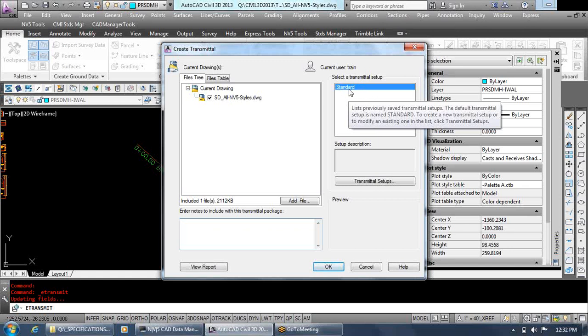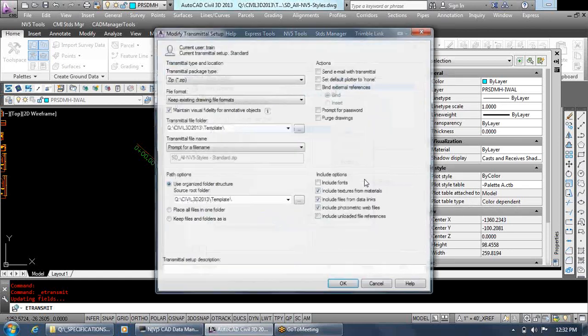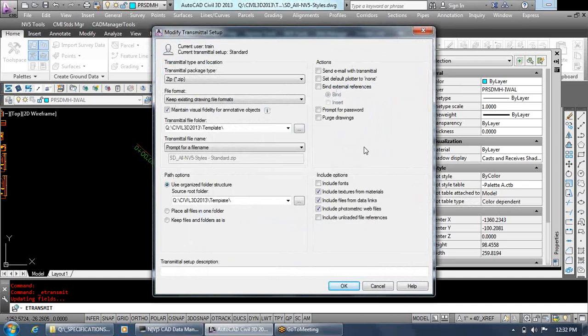We should have a list of transmittal settings here specified to what we're doing. Is it an internal transmittal? Is it to a client? Maybe another civil engineer that we're coordinating with? Something of those types. So we're just going to go into modify real quick. There's a couple of things here that are kind of just courtesy. You'll want your transmittal to say set default plotter to none.